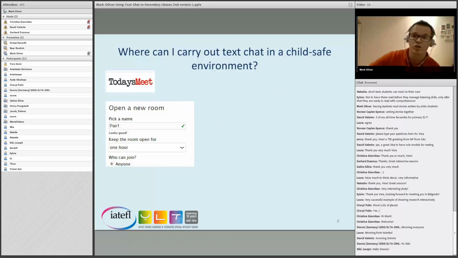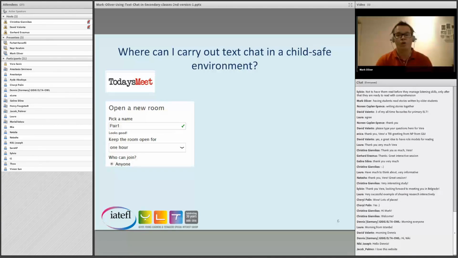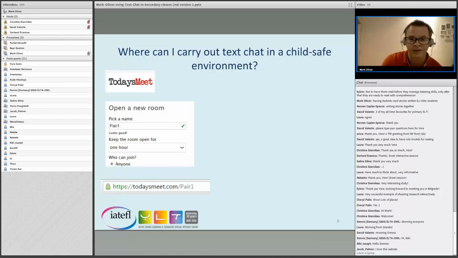The only person who needs to create an account is the teacher. So they create an account, and then on their account, they can open a new room and pick the name. They can choose to keep the room open for 1 hour or 2 hours, and after that, it's gone. So people can't access it again. So you would click who can join: anyone. Then you will have this address.